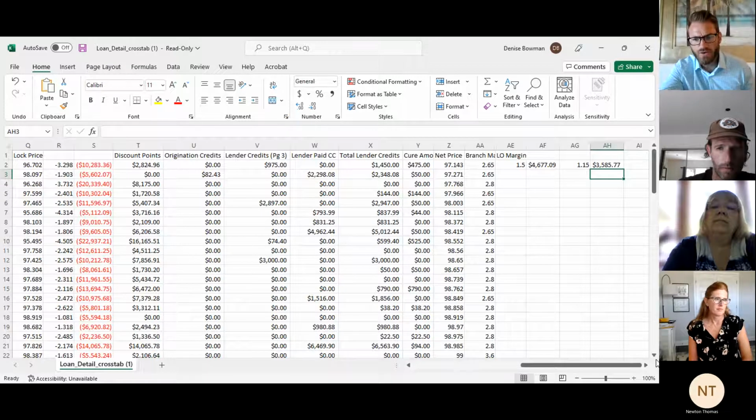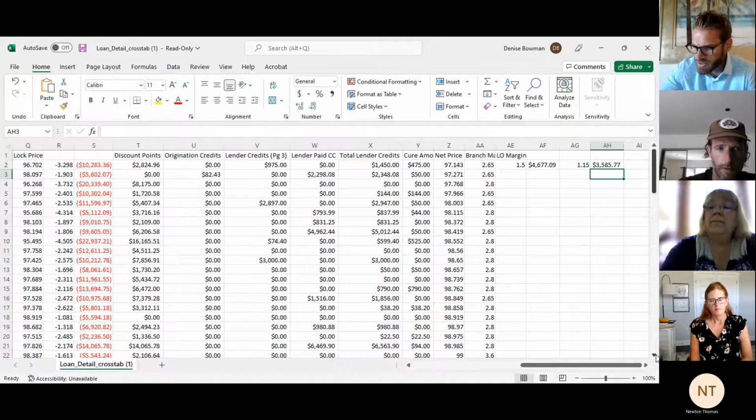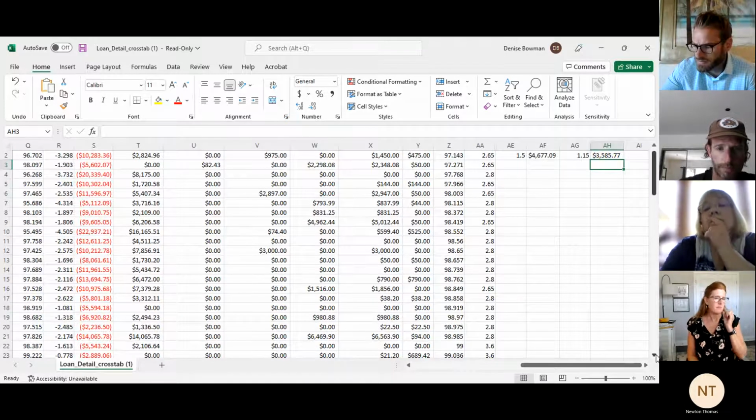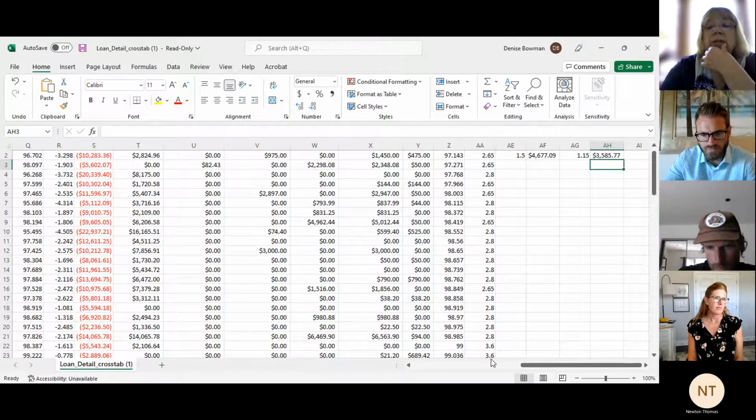But then if our conventional margin is 130, plus 150 should be 280 for conventional. And we should be 370 for govy, because that's the 150 plus the 220. Well, I'm seeing 360 down here. Yeah, that's what I was trying to reconcile.